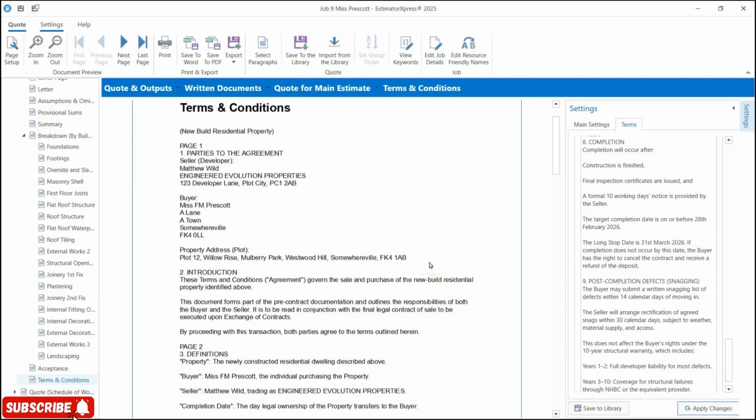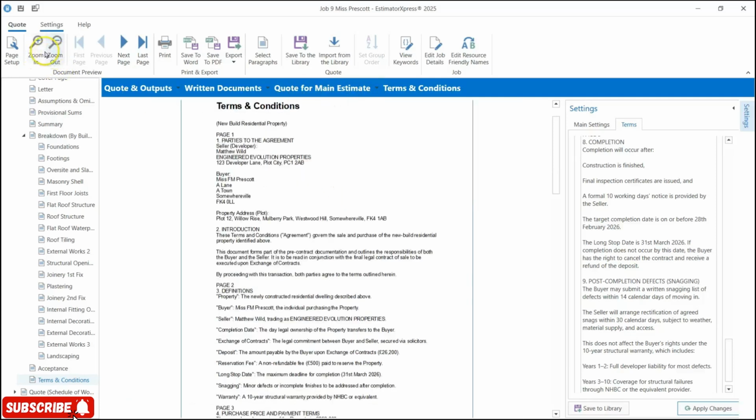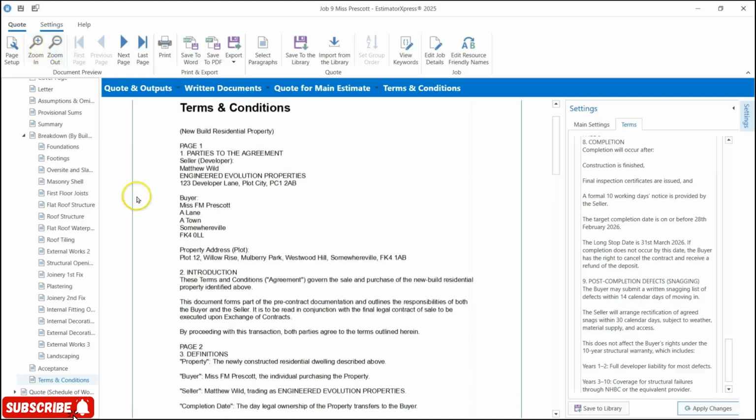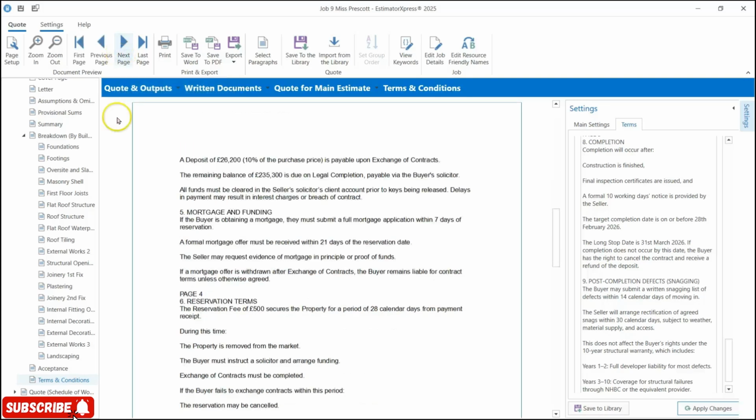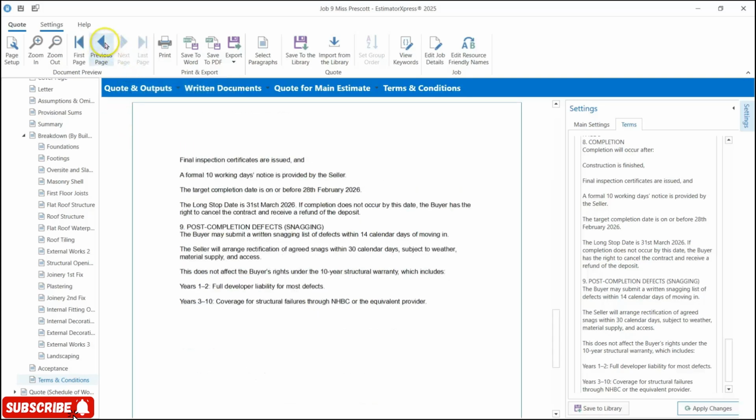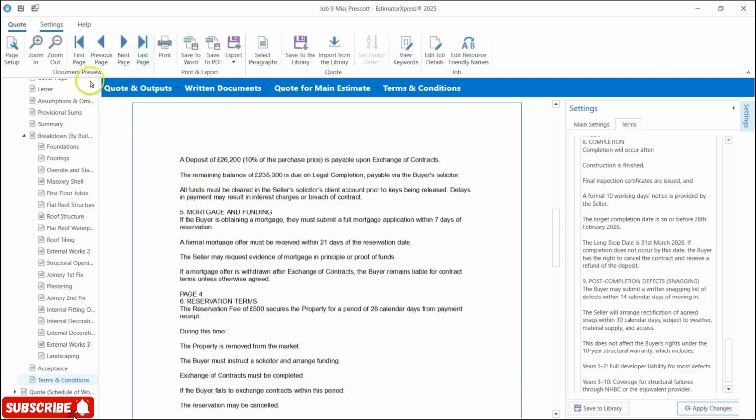As a reminder, when working on the terms and conditions, or indeed the quote for the main estimate, I should really say here, this is actually the main job, you can zoom in and out by using the zoom in or zoom out buttons here. At any point, you can go to the next page simply by clicking on next or previous, or you can of course go to the first page simply by clicking on go to first page.